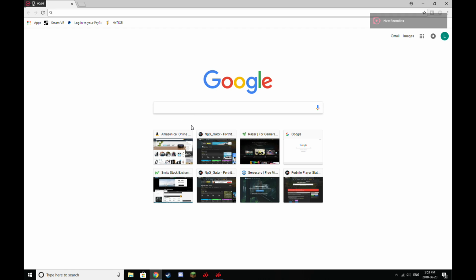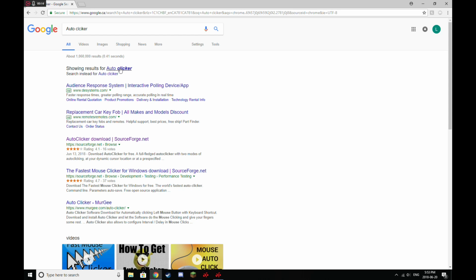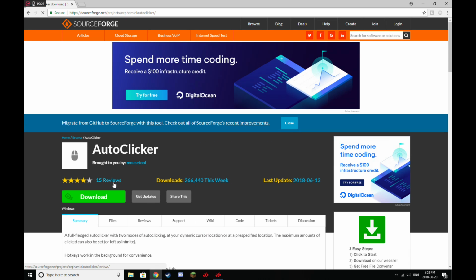Everyone, and I will show you the auto clicker that I usually use. Okay, just put in auto clicker, and then you'll go to this page. You see auto clicker download, sourceforge.net. Click there, link will be in the description.